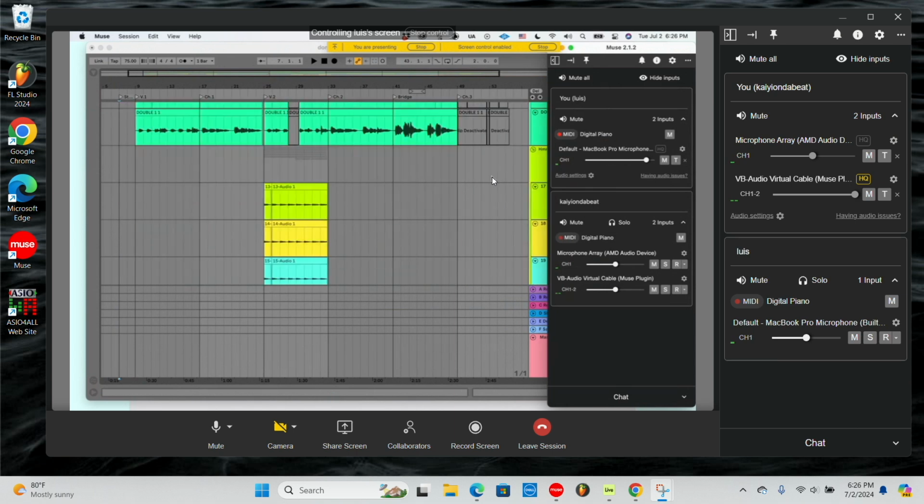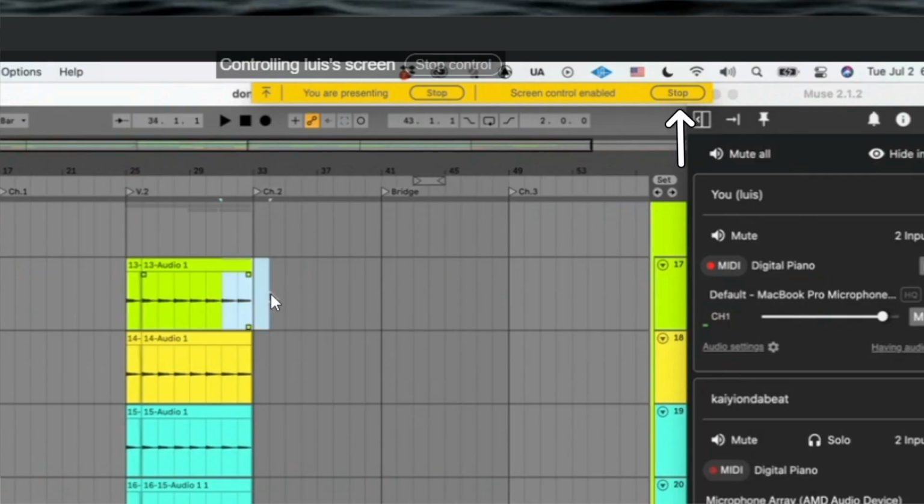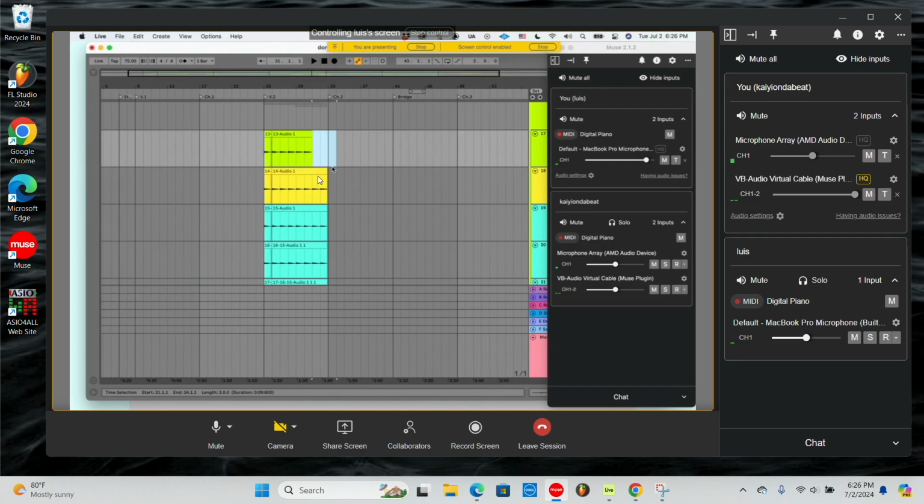The screen sharer can stop granting control at any point by clicking the Stop Screen Control button in the bar at the top of their screen. Please note that for now, you will need to share your monitor's entire screen for others to control it.